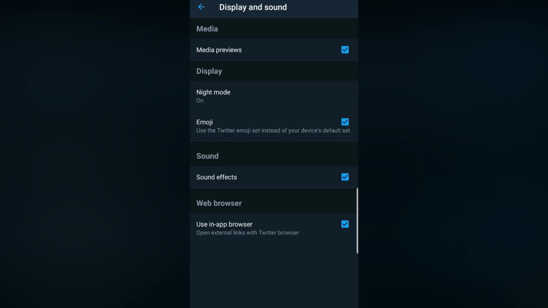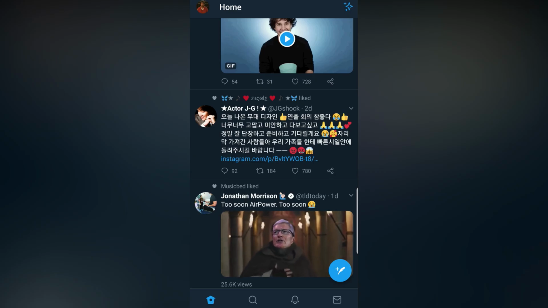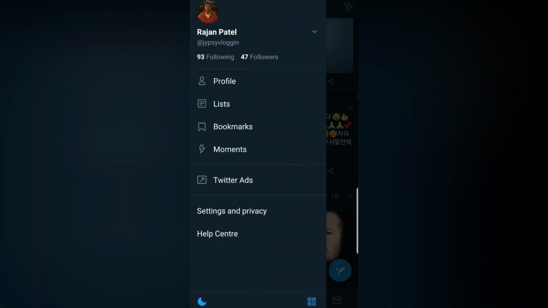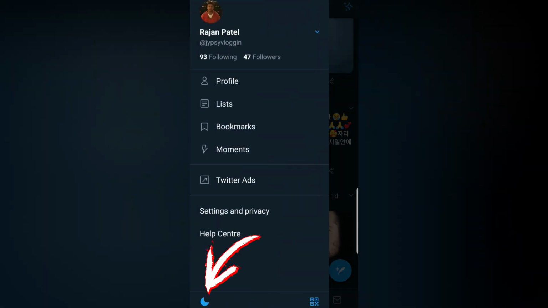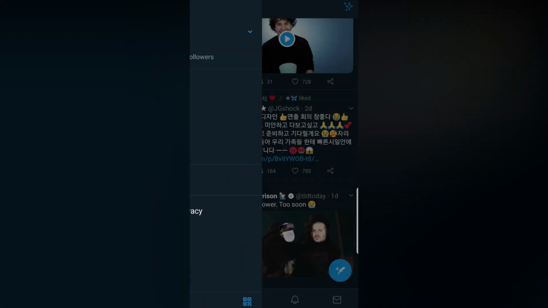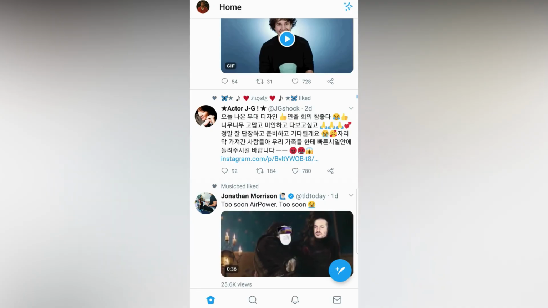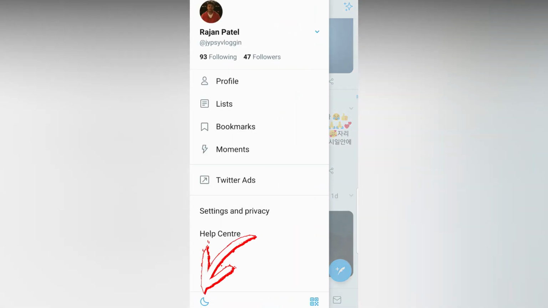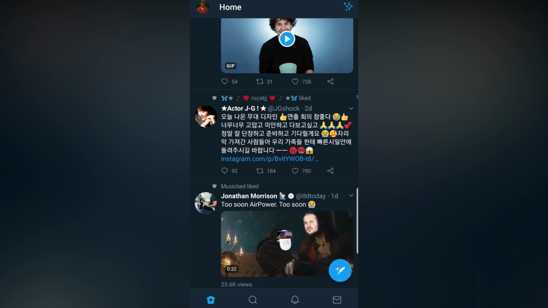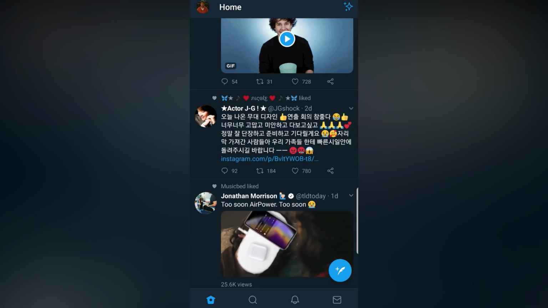So that's all, guys. Likewise you can activate night mode on Twitter, and there's a shortcut also on your homepage. When you tap your profile image, at the bottom you can see this moon icon. You just have to tap on it and you can activate or deactivate your night mode. So that's all, guys. Likewise you can activate night mode in Twitter.